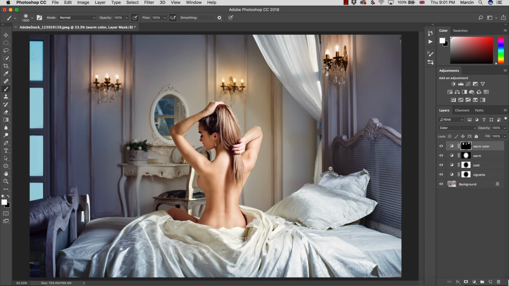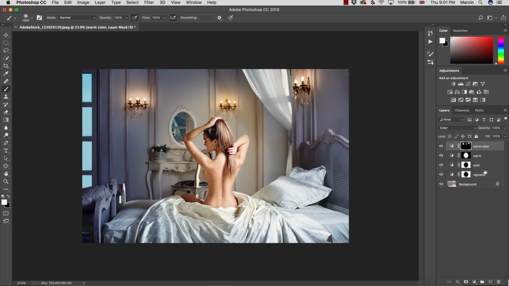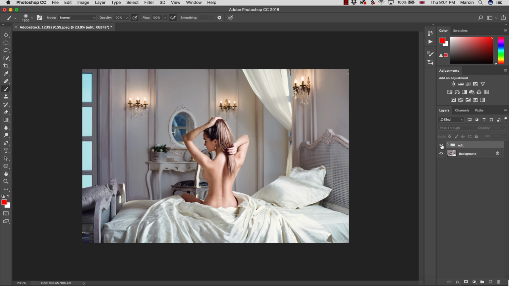So as you can see, in this simple way, let's put this all to the group, name this edit. In this extremely simple way, we got from this to this.